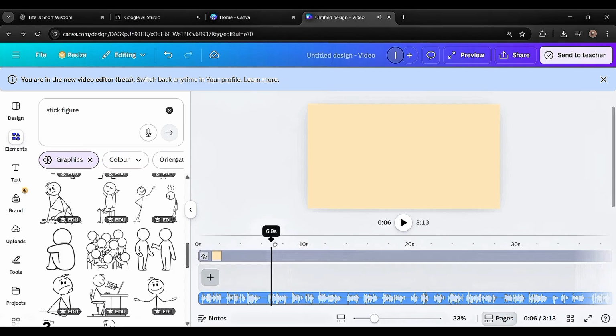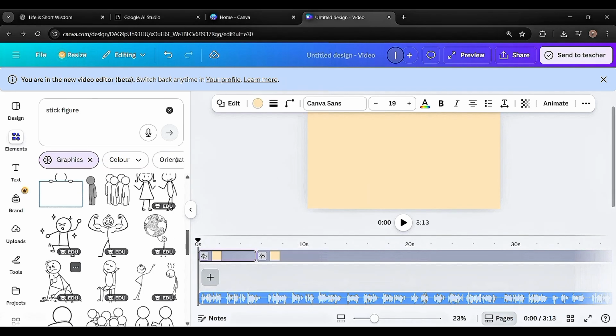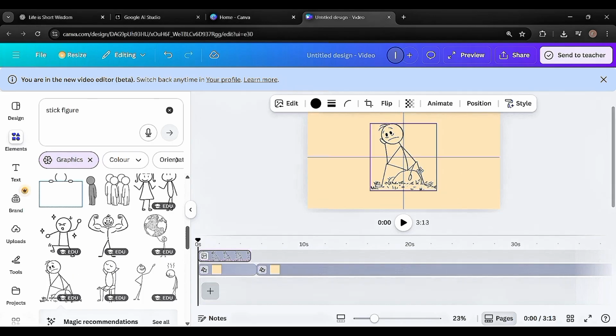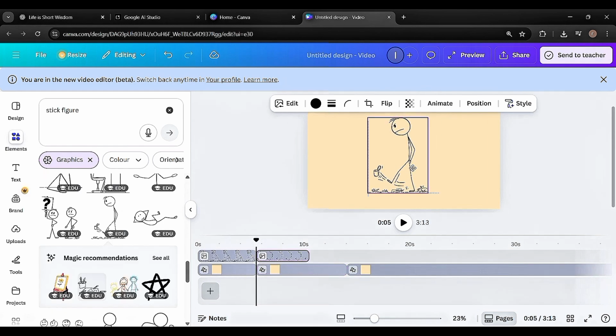Split the audio at that point. Then choose a stick figure that matches the scene. Add it to the canvas and resize it if necessary. Repeat this process for each scene in your video. Try to stay consistent with the stick figure style and actions throughout.